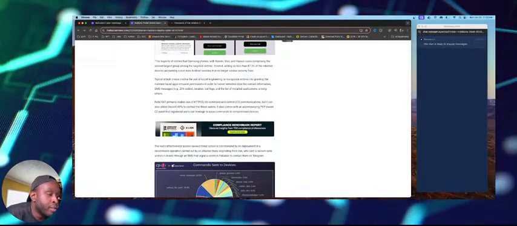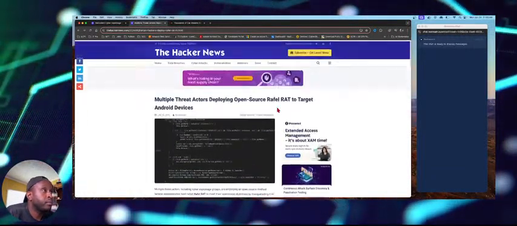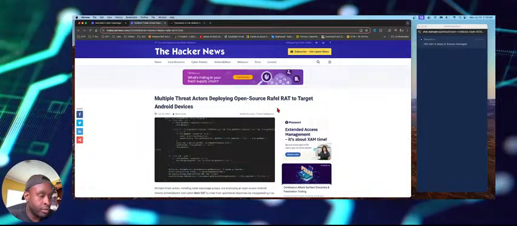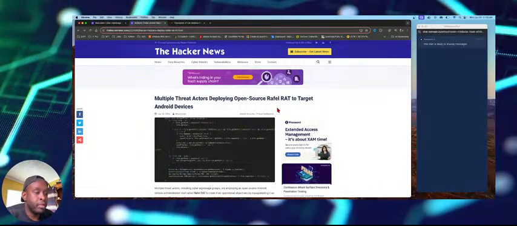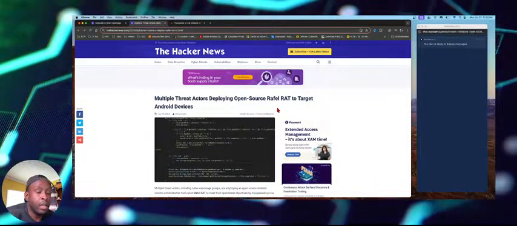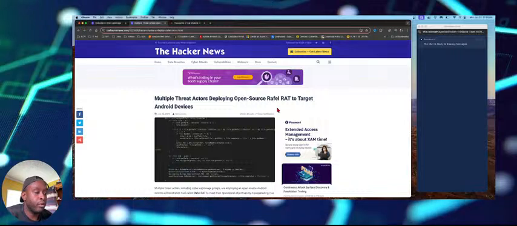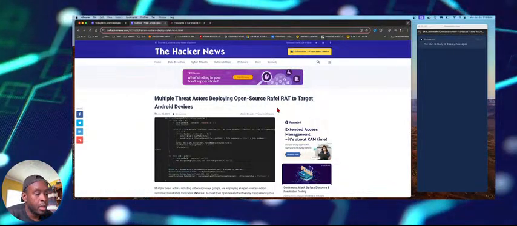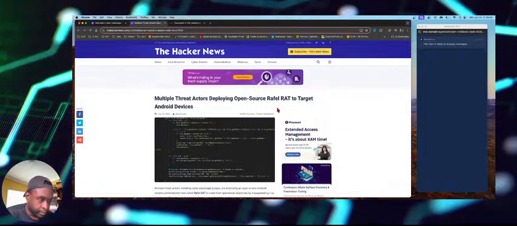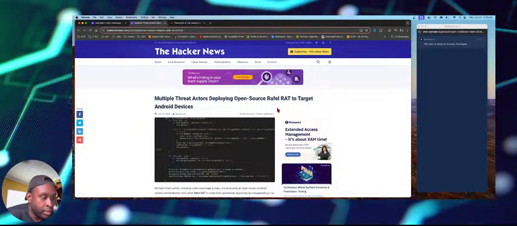So, recommendations for stakeholders while reading this article. The first would be enhanced security measures: implement robust security measures to detect and prevent the installation of malicious apps. The second would be regular updates: ensure that all Android devices are running the latest software versions with up-to-date security patches. Third, user awareness: educate employees about the risk of downloading apps from untrusted sources and the importance of scrutinizing permissions.